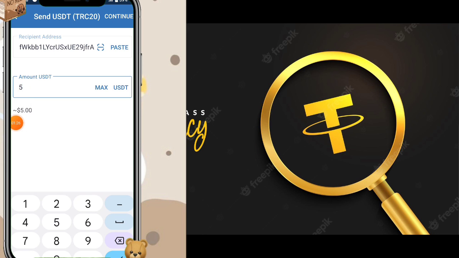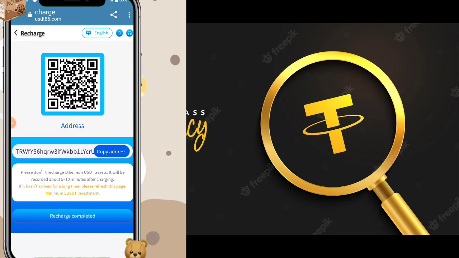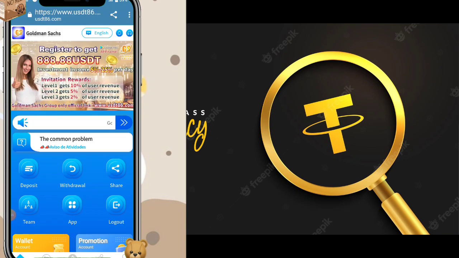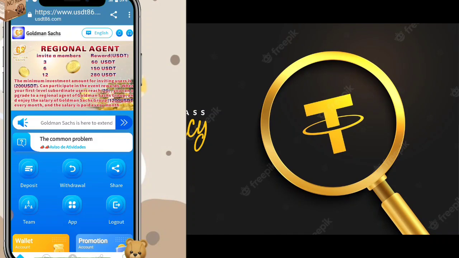And guys, when your payment is confirmed, you need to go back to the website and click on recharge completed. When you click on recharge completed, your recharge amount will be credited to your account. And next I want to show you the share, withdrawal, team, app, and logout.